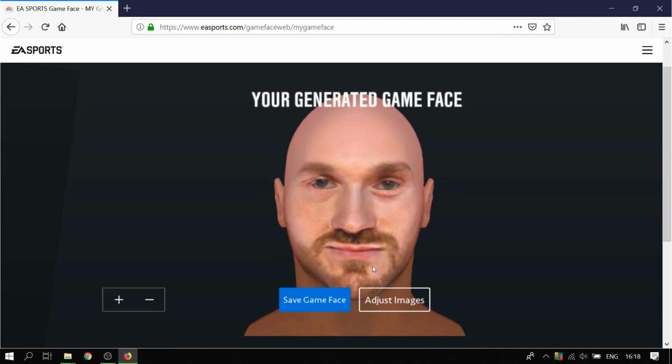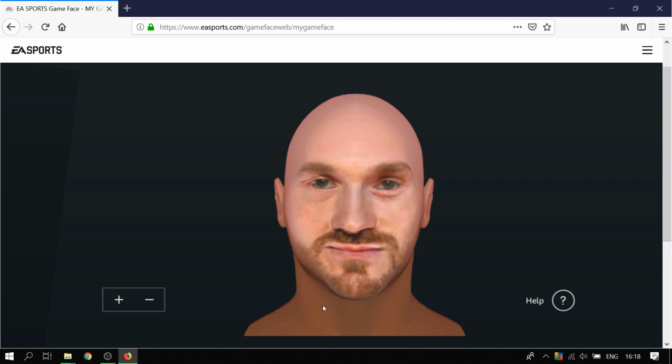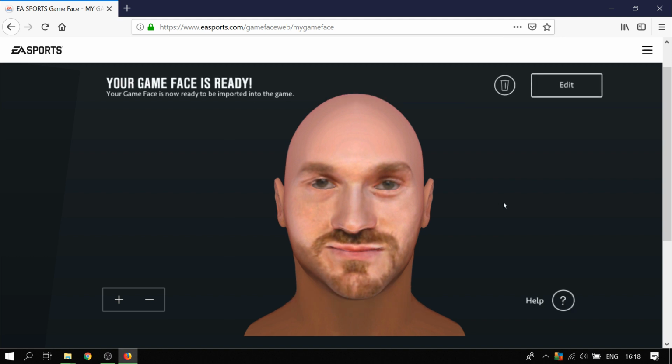Now what we're going to want to do is we're going to want to adjust. We can adjust the images or we can save the game face. We're going to go save game face. And it's going to basically keep that game face and lock it in for us. And then we can make the adjustments to it afterwards. If we clicked on adjust images, that's different. That's if we wanted to actually change the pictures and change the coloring of them and so on.